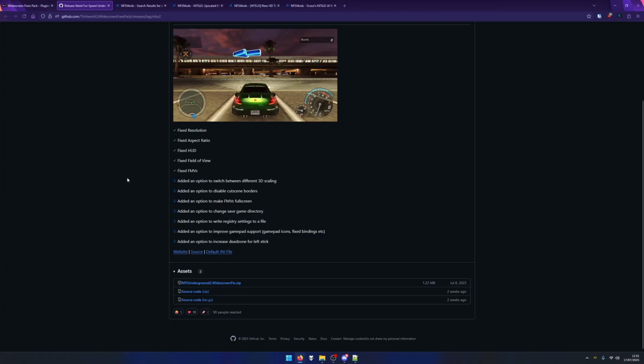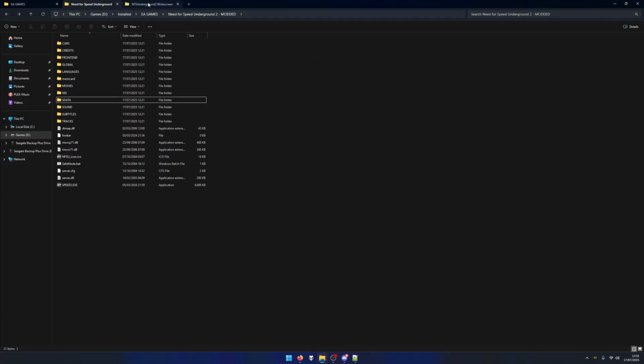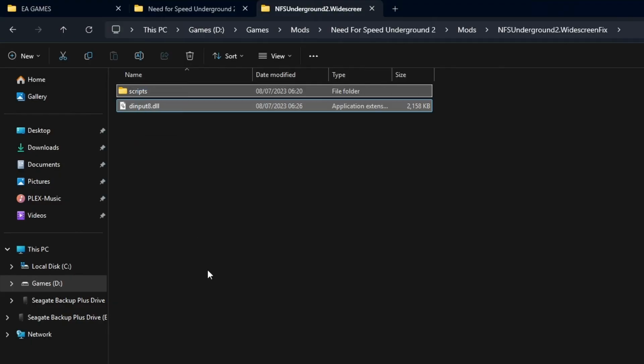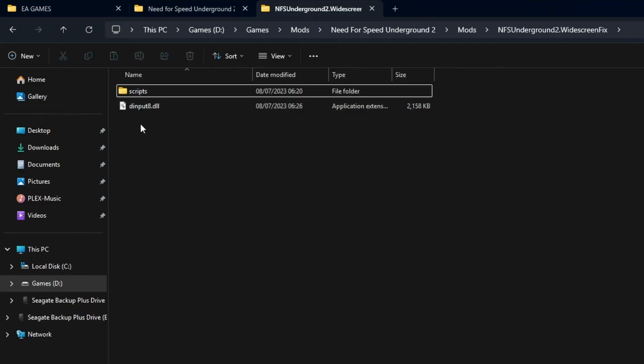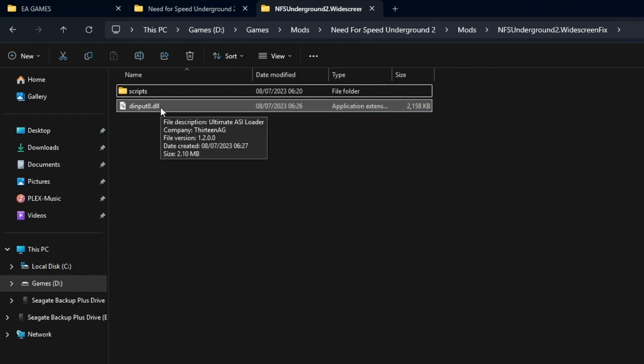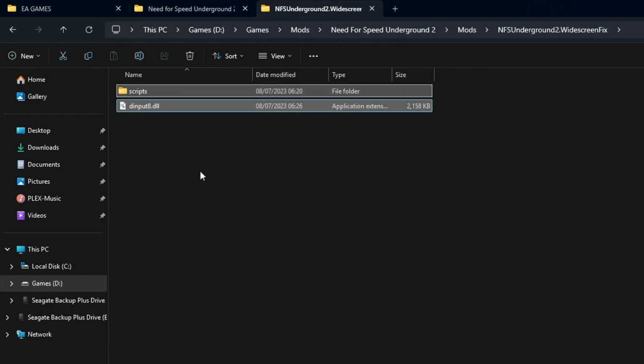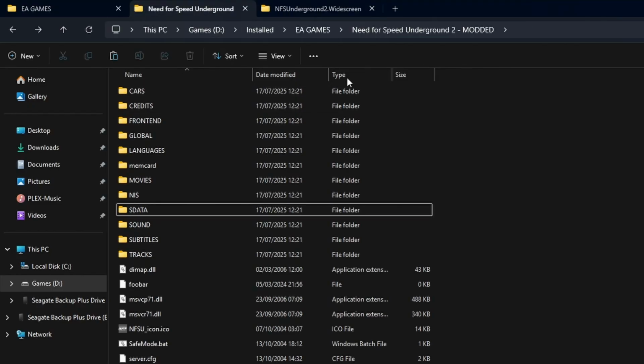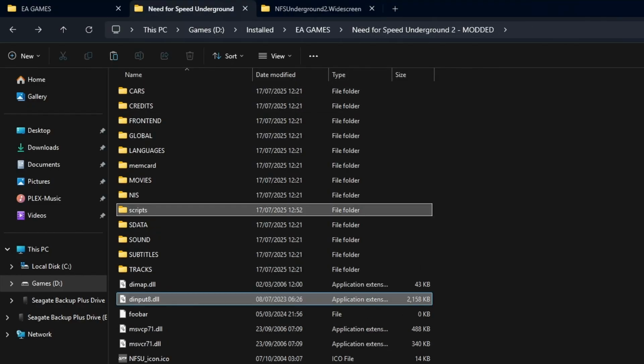Get that downloaded, get it unzipped, and then inside the folder here, you'll be given a dinput8.dll and a scripts folder. The purpose of this dinput8.dll is to allow custom scripts to run in the game. So I'm going to take both of these, copy, go over to my installation and paste that in. So now it's added the scripts folder and the dinput8.dll.